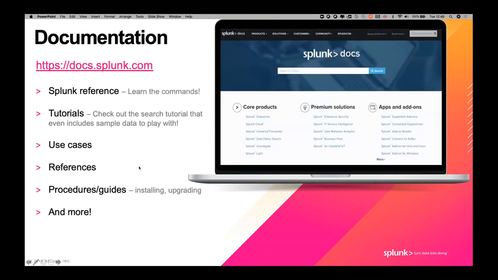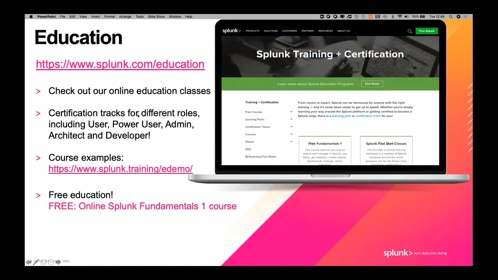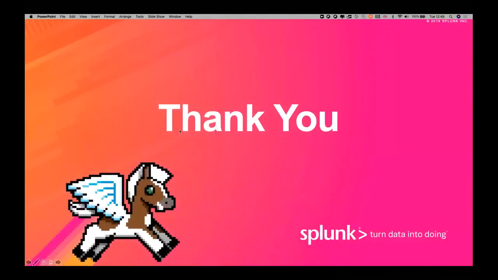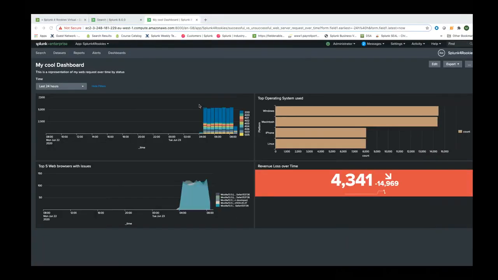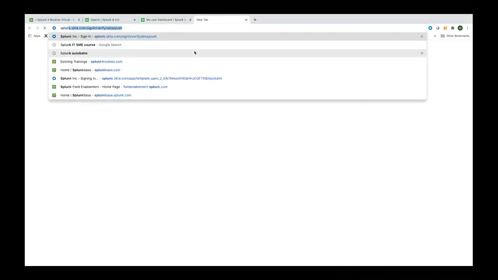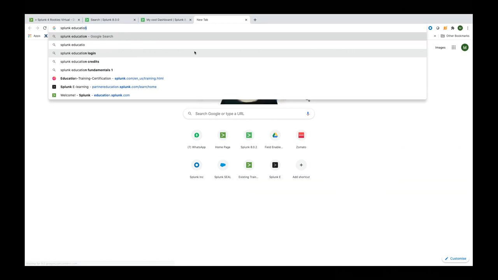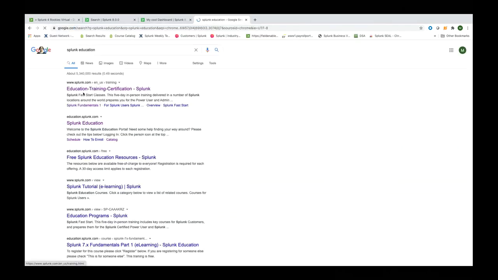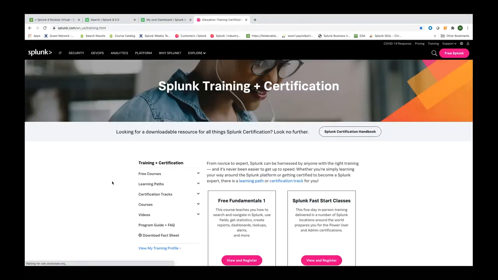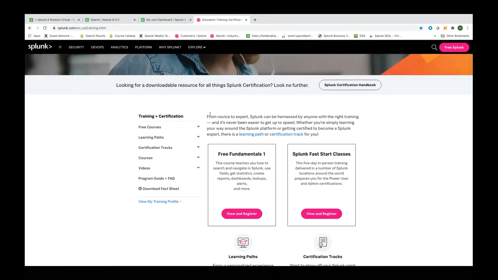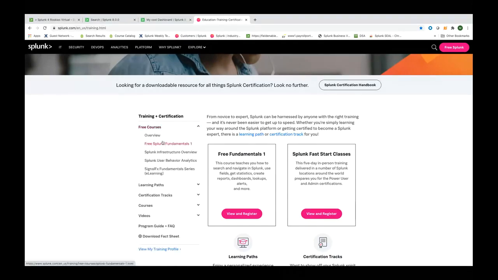Documentation, education. So let me just go through the education with you. All right, so education, training, certification. So everything is in there. So basically you can see here what courses are free. Okay, so Splunk Fundamentals 1, this one is good, Splunk Infrastructure Overview, UBA.